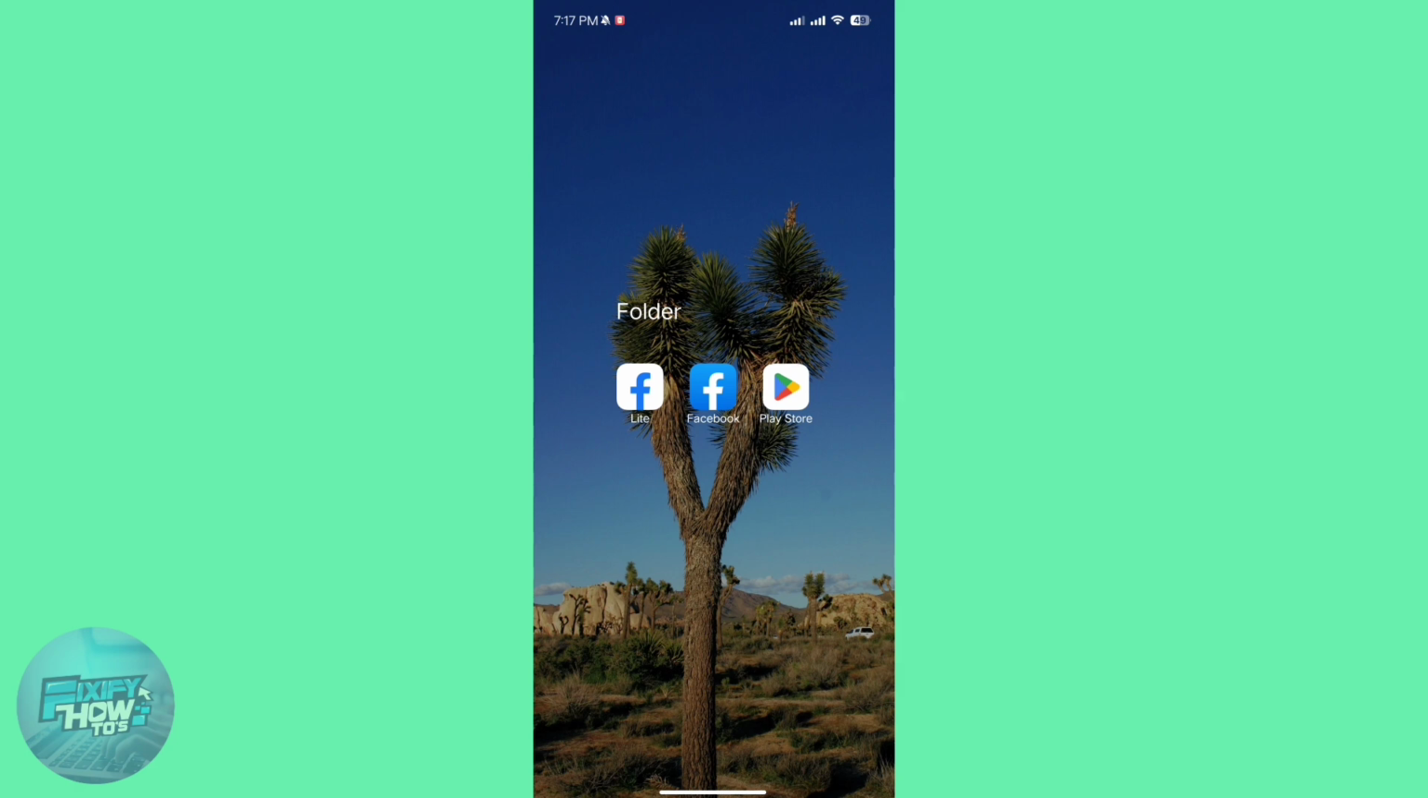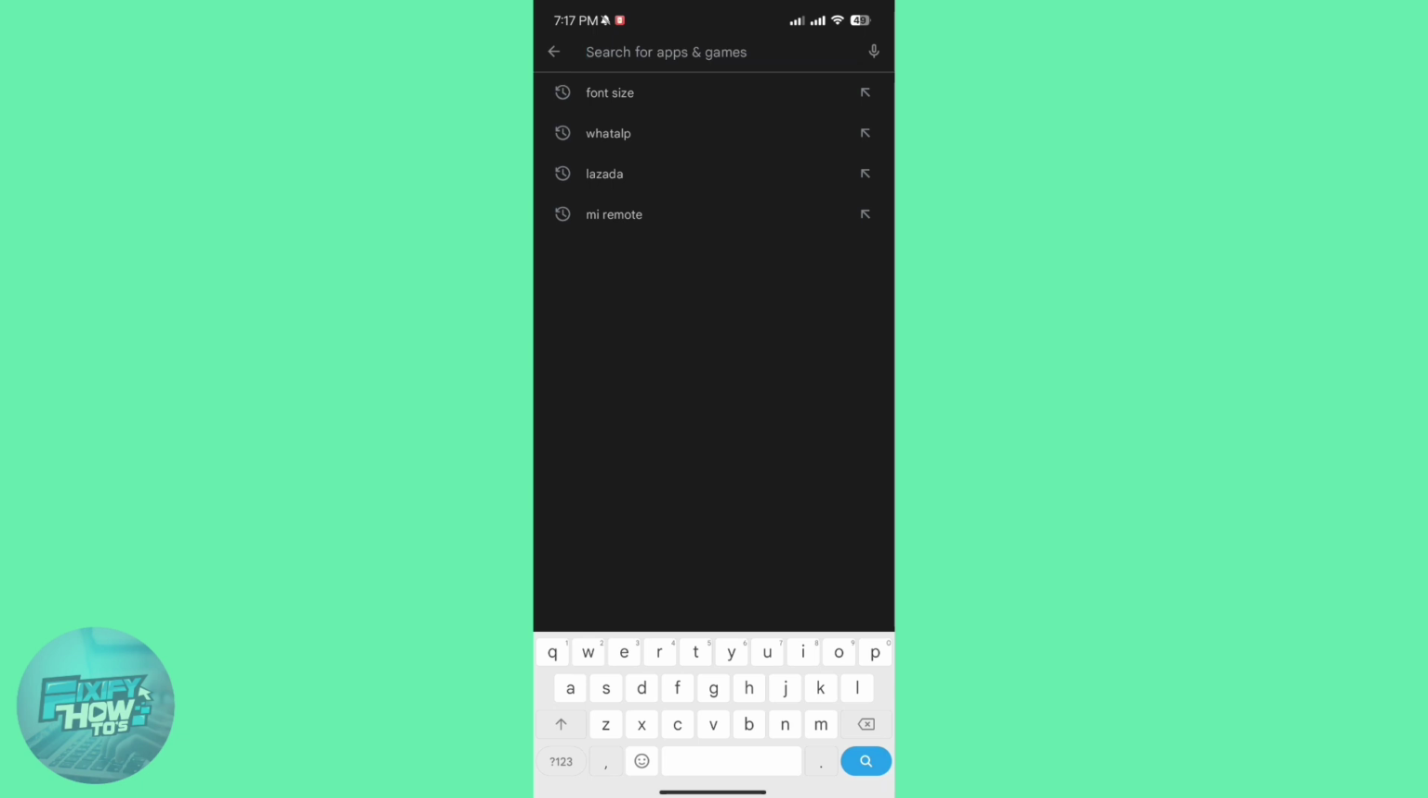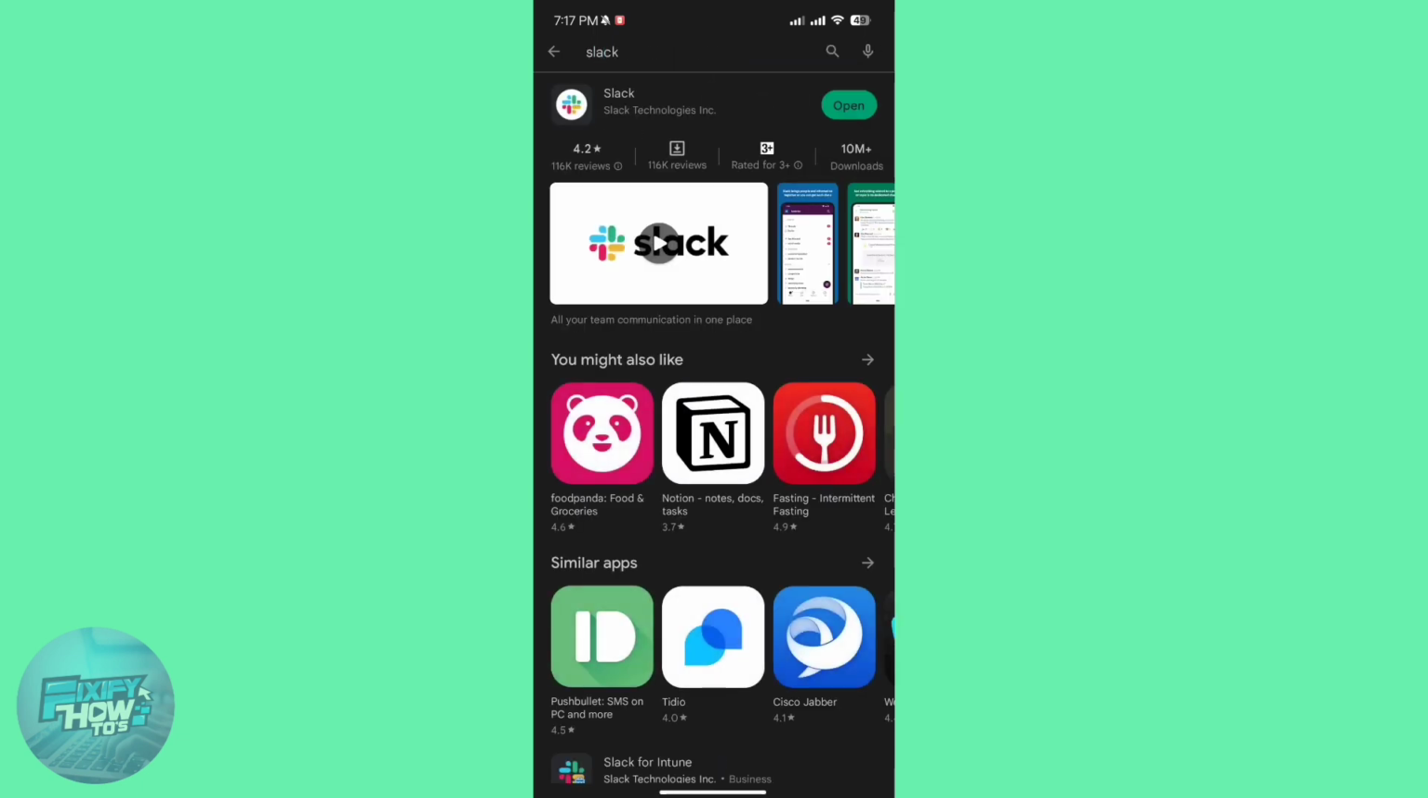First thing you need to do is make sure you are connected to the internet, and then head into Google Play Store or any app store you have in your phone. And then here, search the word Slack. And then right here, it will give you an option to install it.